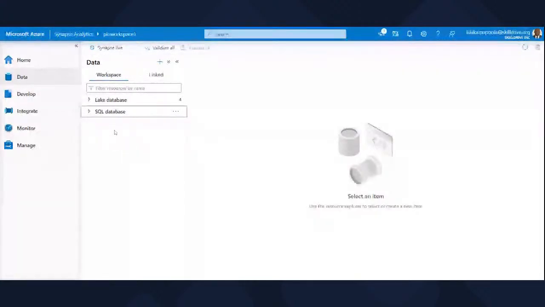So, for instance, now if you want to create a workspace, how do you go about it? You come to this plus sign and you add resources. What are you looking at? Do you want to create a SQL database, or a lake database? Or you want to go to the browse gallery? I've mentioned the browse gallery the other time.